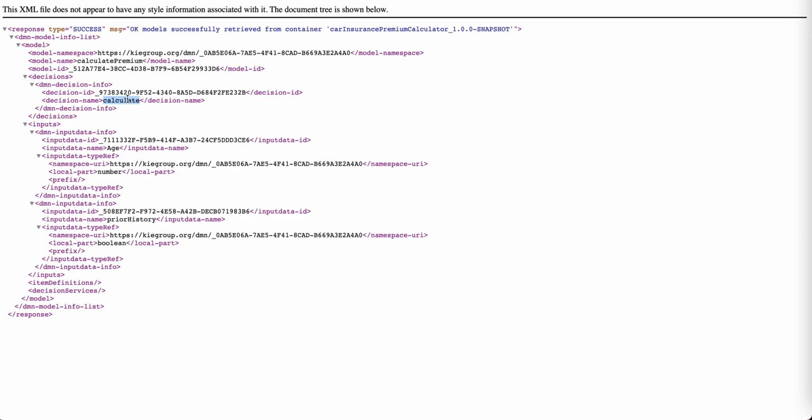There's the decision itself, which we called calculate, because we didn't want to keep naming it prior times over. And then there's a Boolean in here. It says Boolean type of prior history. So it's actually gone ahead and discovered what we need to do. So this information is going to be very useful.